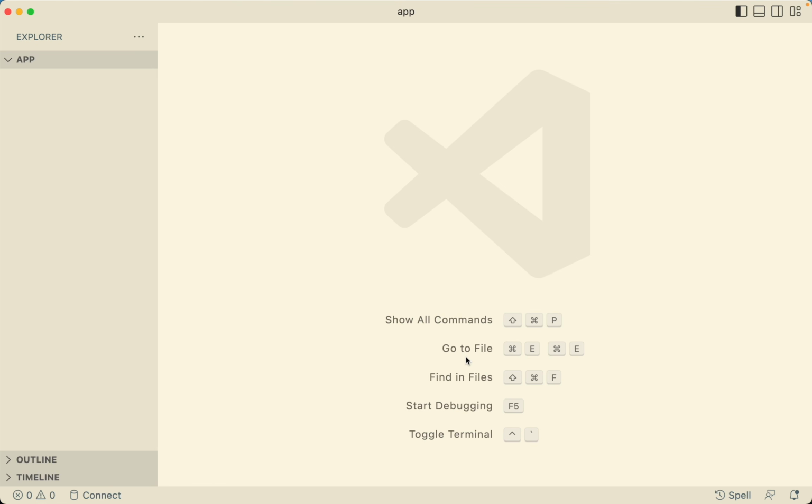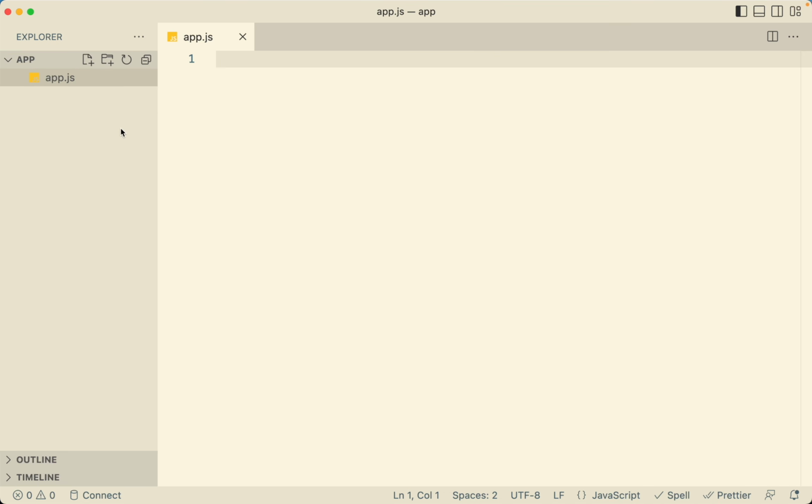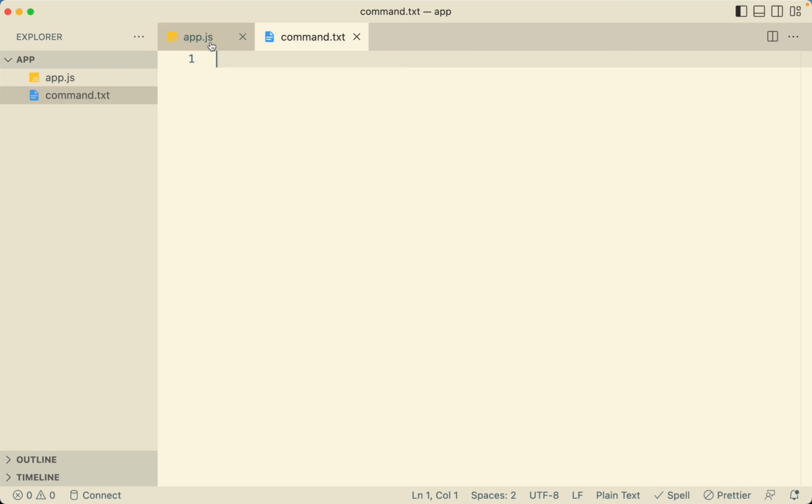And now let's start creating our application. What I have done is just create an empty directory, and I highly encourage you to follow along as well. Go ahead, create an empty directory, call it whatever you want, and open that up in your code editor. Now I'm going to create two different files. One is app.js, where we're going to write our Node.js code, and another one is command.txt. In this file, we're going to write our commands.